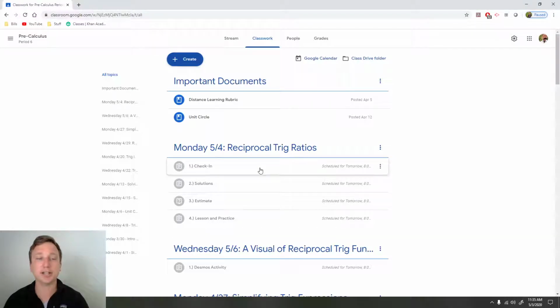Looking ahead this week, we're going to look at reciprocal trig ratios and then a visual of reciprocal trig functions. The ratios are values, functions are actually taking some sine function and reciprocating it as well.